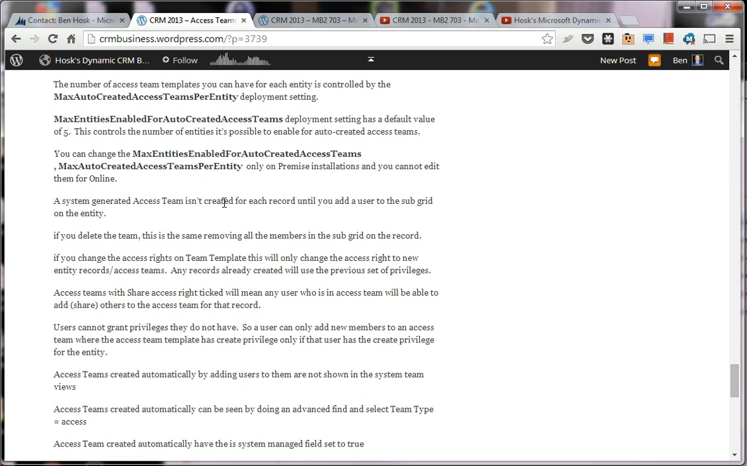A system generated access team is created for each record once you've added a user to the subgrid on the entity. If you delete the team, it's basically the same as removing all the users from the team from the subgrid. If you change the access rights, this is quite important. If you change the access rights on the team template, this will only come into effect for new records that you copy some users into the subgrid. Any previous ones will use the previous team template security access privileges.